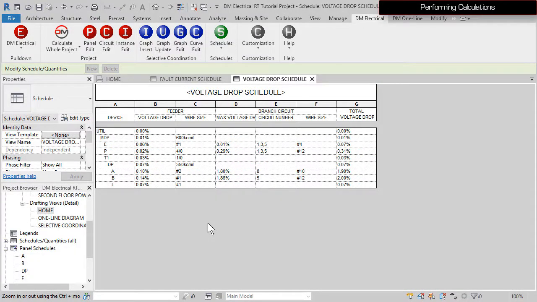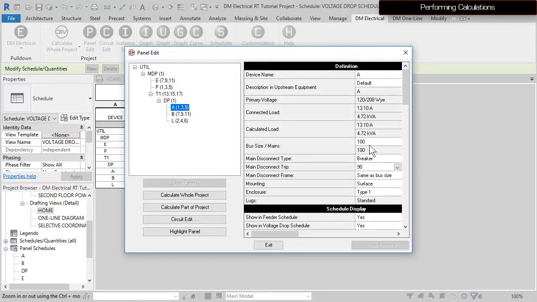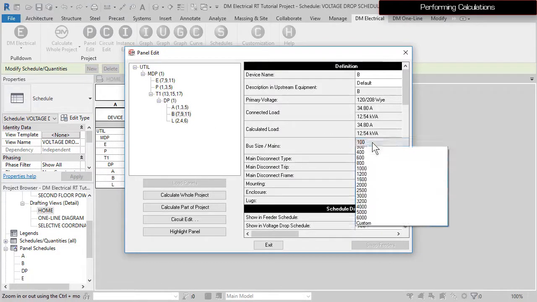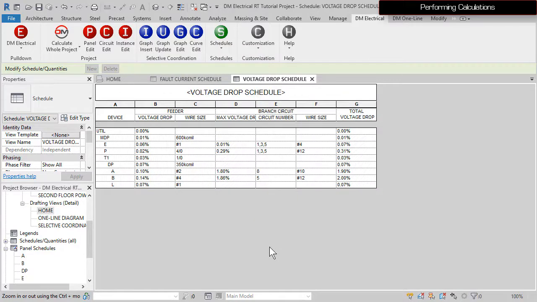Sometimes you'll make small changes to your model that don't require recalculation across the whole project. Run the Panel Edit command. Select Panel A and set the bus size to 60. Do the same for Panel B. Then press the Exit button. Go to the fault schedule. You can do this with the project browser or by running the fault schedule command.